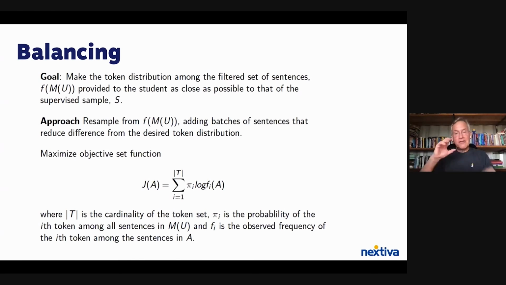The function that I want to optimize looks at all of the frequencies of the tokens. The f_i are the frequencies with which token number i appears in all of the sentences in A, and pi sub i is the probability of that token in S. It's the target distribution. The pi sub i's are the mass points in the target distribution I'm trying to hit. What's really cool here is that if you simply maximize that sum of products, then you are going to minimize the difference between the distributions.